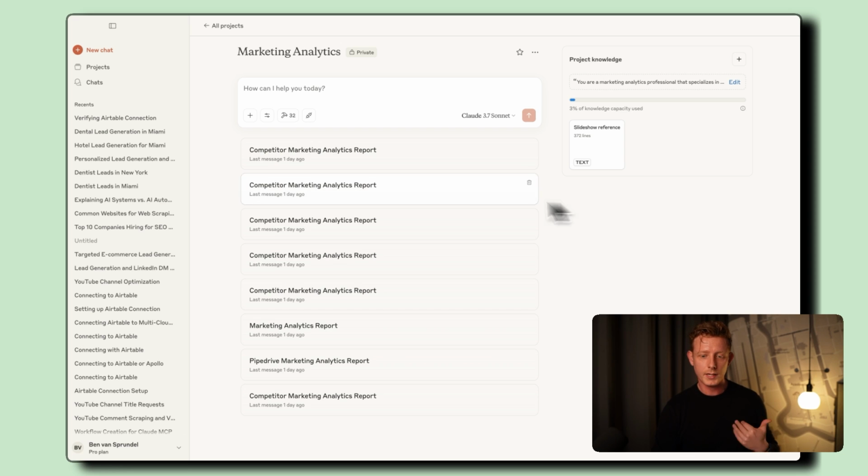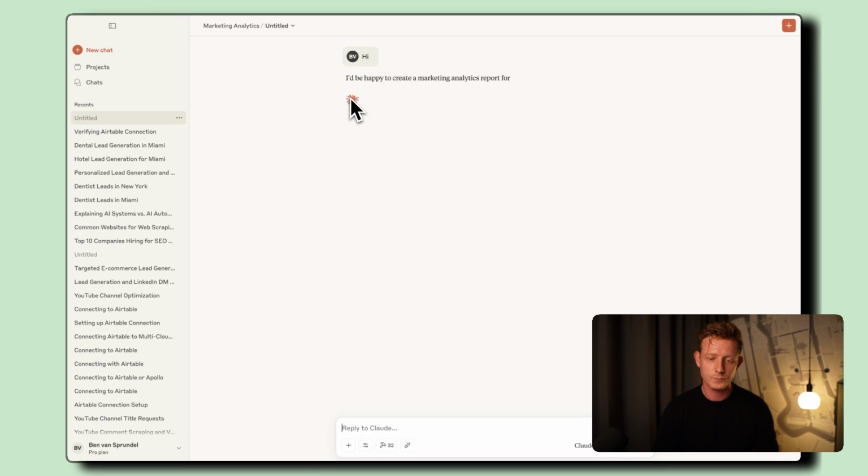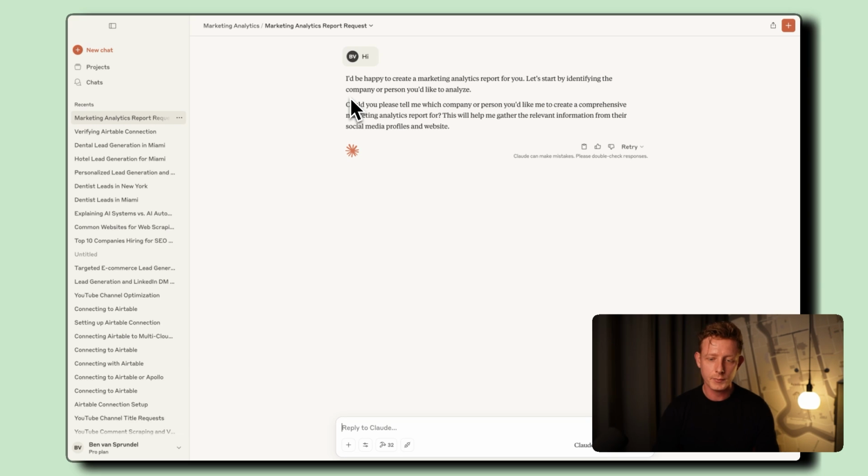And because I've already pre-instructed Claude what to do with this specific use case, I can just tell it, for example, hi, and it will already know what to do to get to its final outcome, which is the slideshow, right? So you can see it first asks me which company I want to investigate and get a marketing analytics report for, right? So let's just take a random example. Let's say Canva.